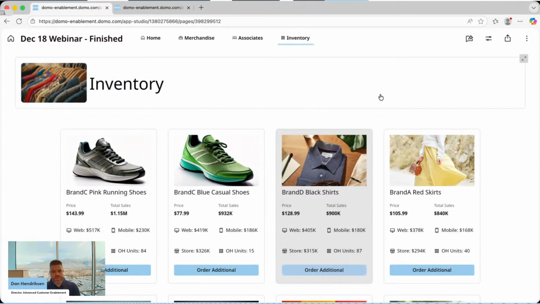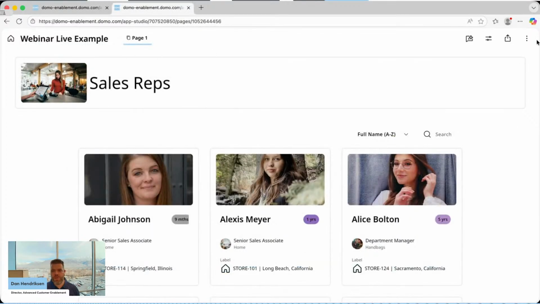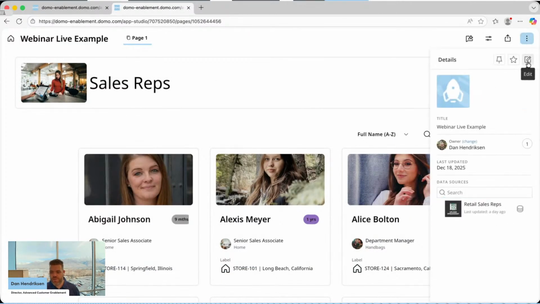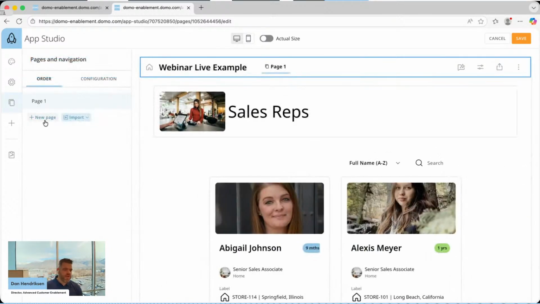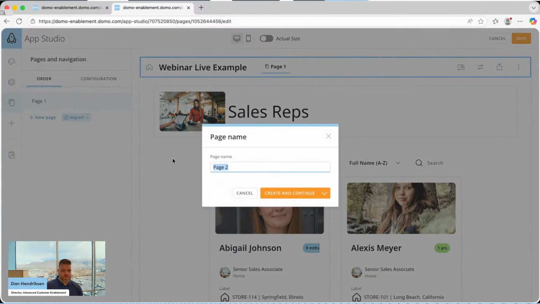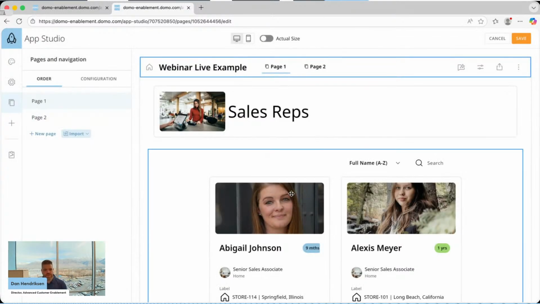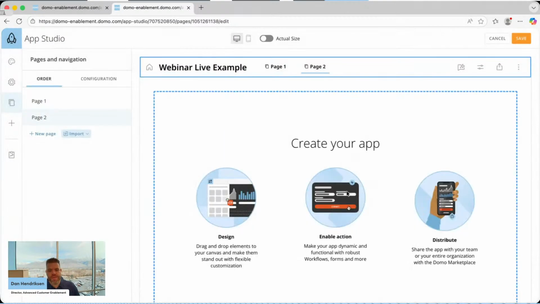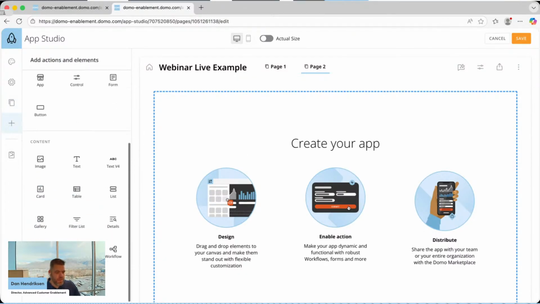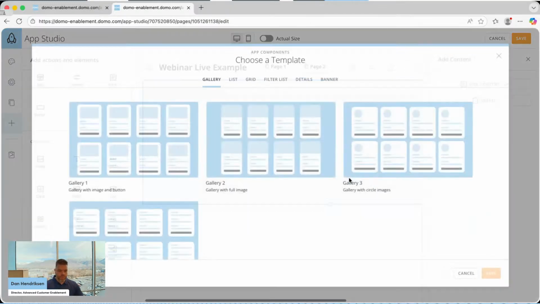So what I'm going to do here is in our app that we're building, I'm going to jump back to the edit page, and we're going to create a new page in our app. And I'll just leave it as page 2 for now. We don't need to get fancy with that. But we're going to edit this page 2, and let's add a gallery component.